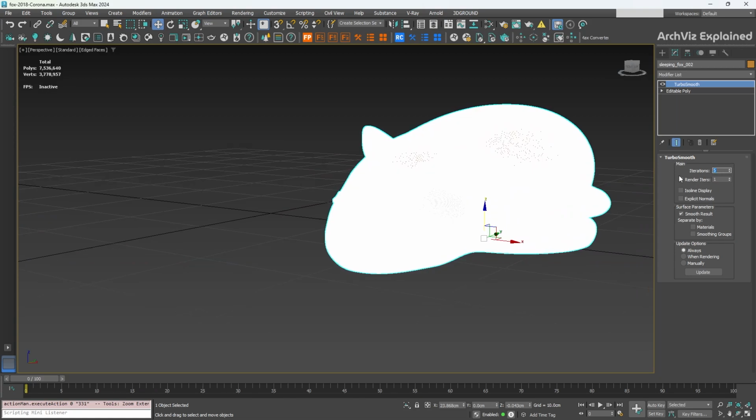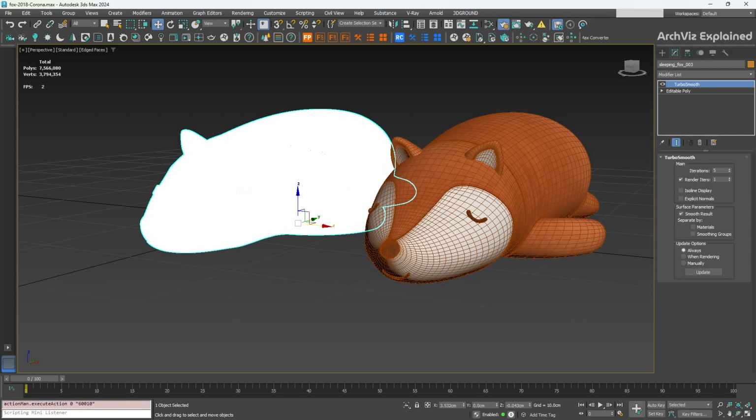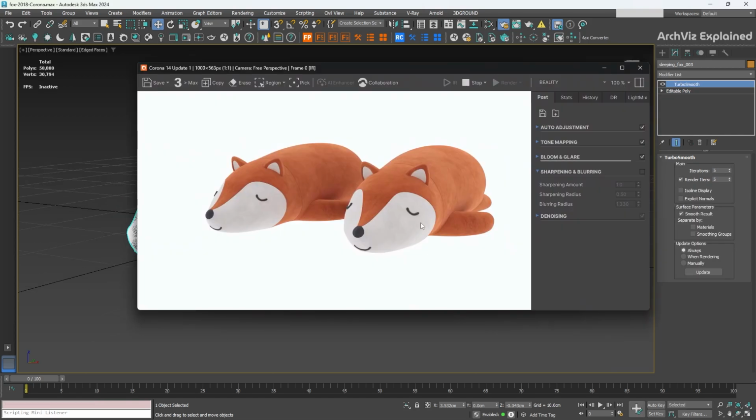Let me reduce the subdivisions. Now, if we compare both versions, this one is lighter, easier to work with, and honestly, in most cases, it looks exactly the same in the render. So, if you don't see a visible difference in your render, you probably don't need those extra subdivisions.